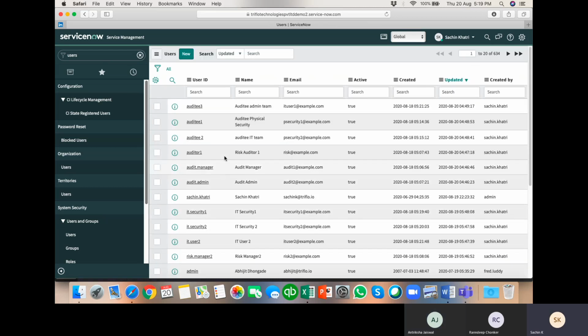Okay, so as long as these users are in the system, you will be able to assign tasks to them. You will be able to see how they get the task, how they respond to the task, and then you work on those reviews. That's what you want to test, right?